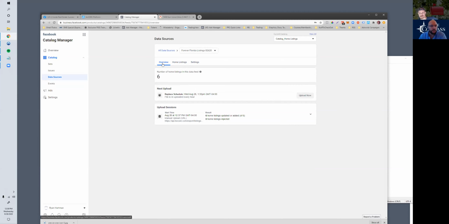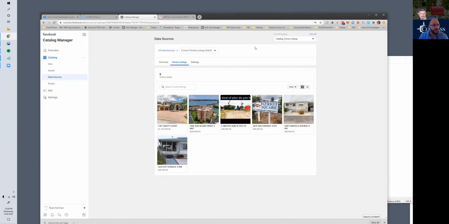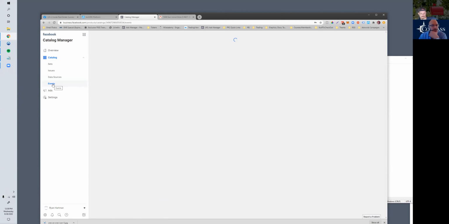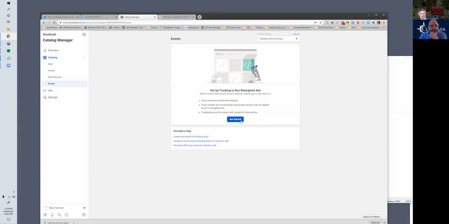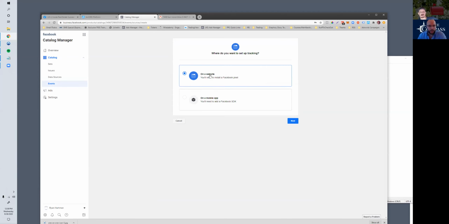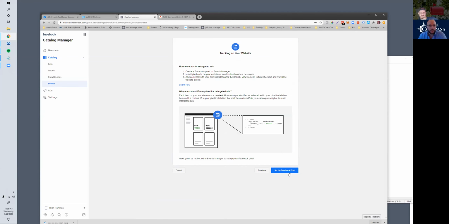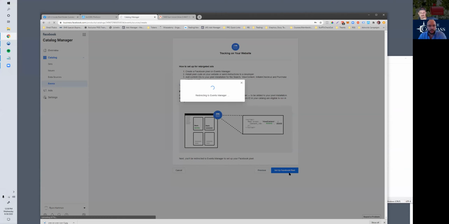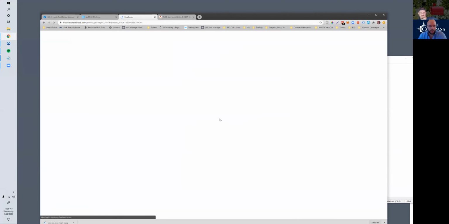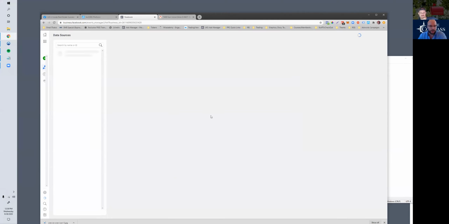Where do I go to kick the ad off from here? Okay, so next you're going to do events underneath the data sources. That's where you're going to set up your tracking to your pixel. You're going to select on the website. If you don't have one already set up for it, it'll take you through setting it up.